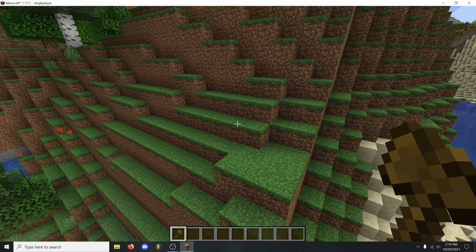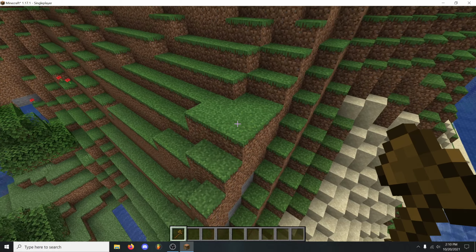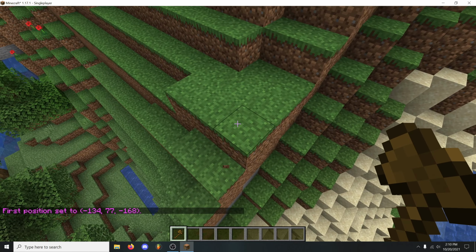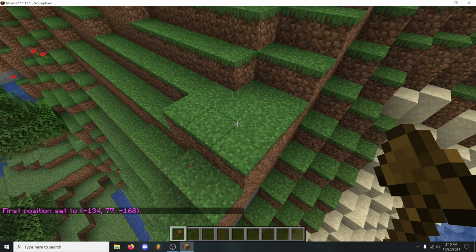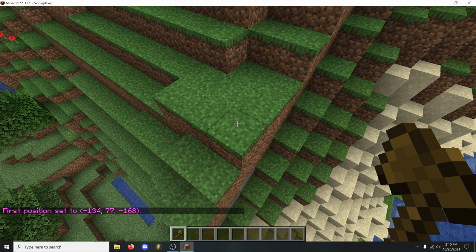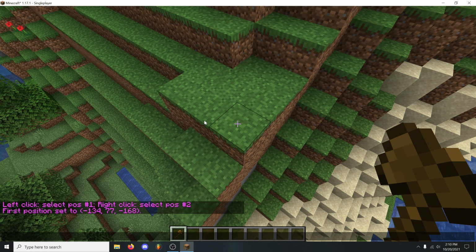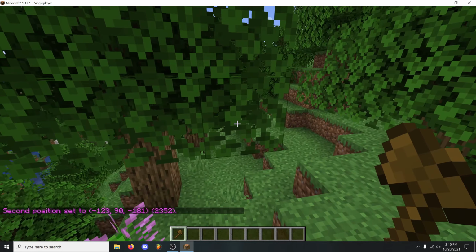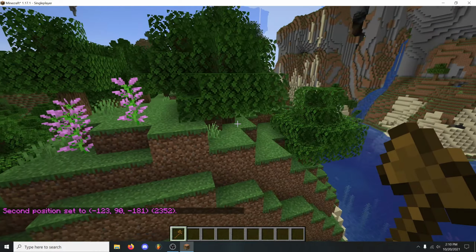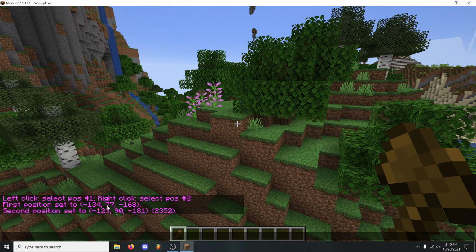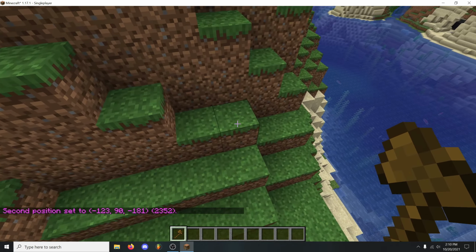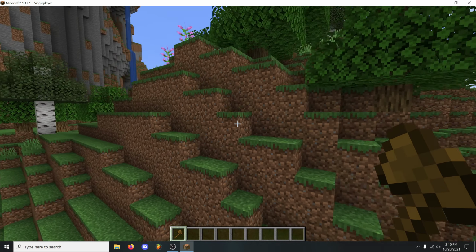So I'm going to do something, and you will probably see how this works. I just left click, which is normally the break block function. And it says first position. Now, I'm going to go up here, second position. You can see there's two sets of coordinates for the exact XYZ of the block that I selected.